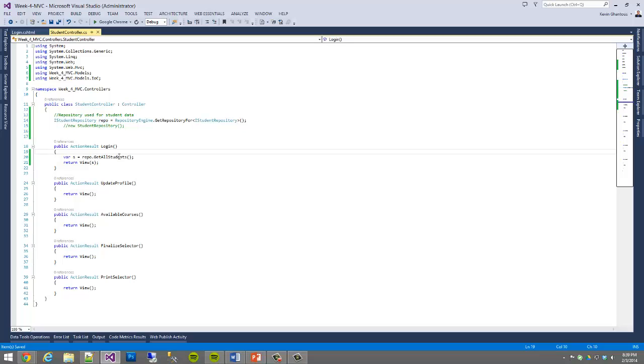Now within the login, I've gone ahead and created a kind of dummy set of code here. I take my repo and say get all students, and I store those in S, and then I'm passing them to the view.